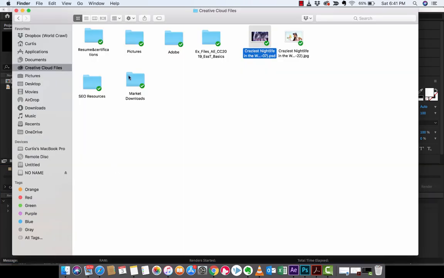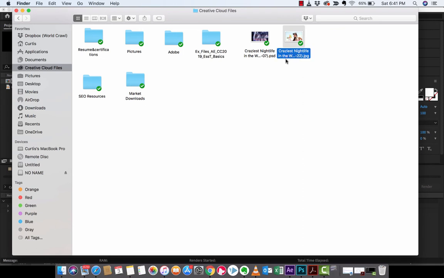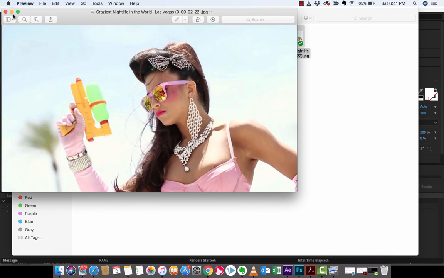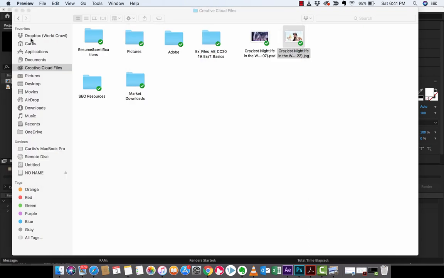I'll go back into where I loaded it up, and now you're going to see here that I've got that image saved as a .jpg, and when I open it up, it opens up in Preview, and it is exactly what I wanted, guys. So if you work in After Effects and you want to take out some pictures from inside of it, this is an amazing way to do it. It's really, really easy to do.